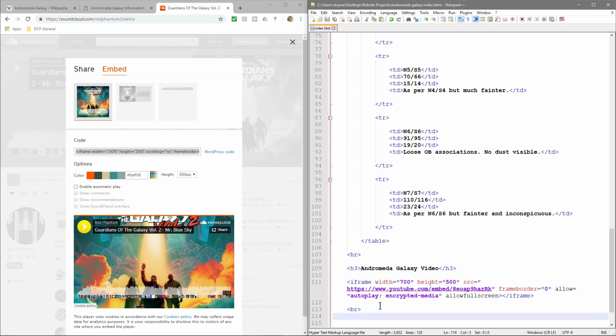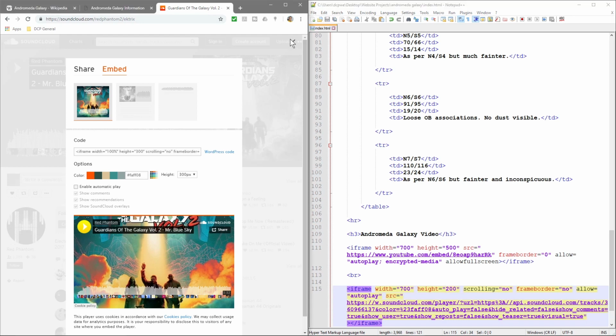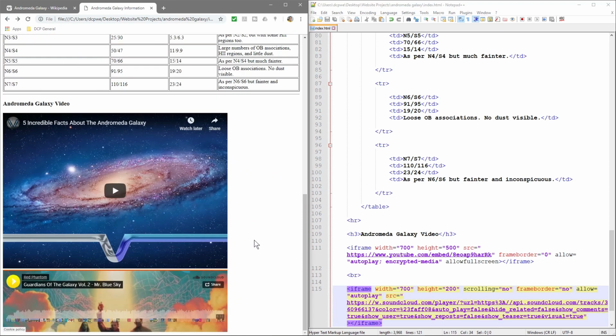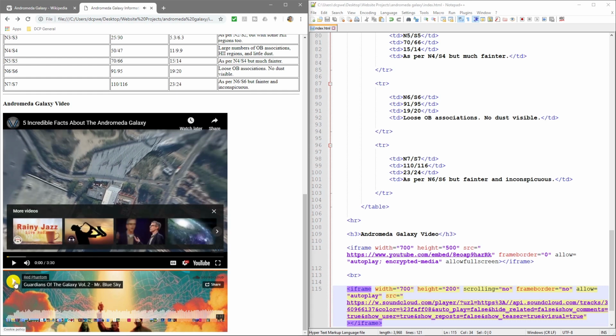We'll go below this break line and paste it here, and we'll set the width to 700. Let's make it 700, not percent, just 700, and we'll set the height to around 200. We can then close this, go back to our page, and refresh it. Now we've got the video, and we've got this Guardians of the Galaxy. Something to do with galaxies.